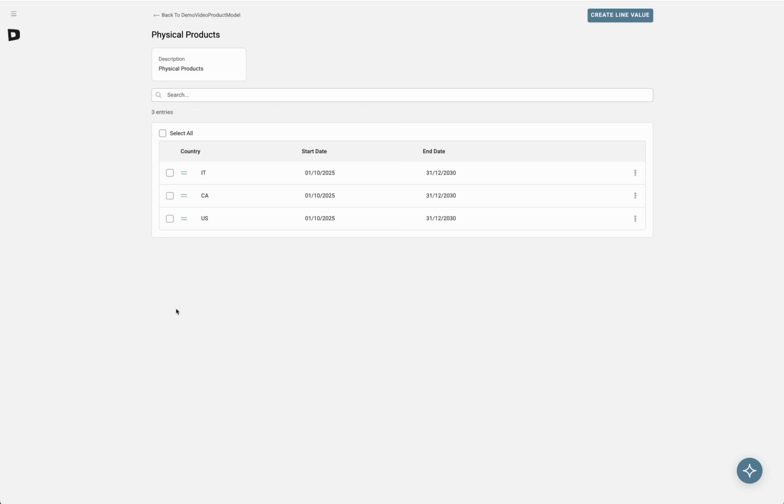So we've gone through and shown how we can create a simple product determination model to control what products are seen within a specific business interaction within Viax.